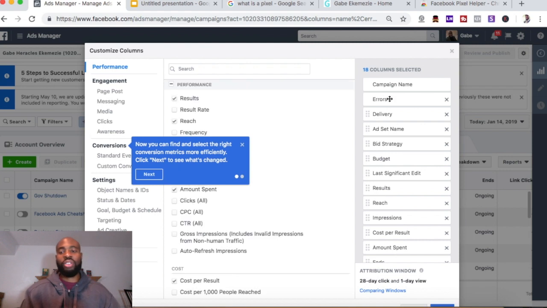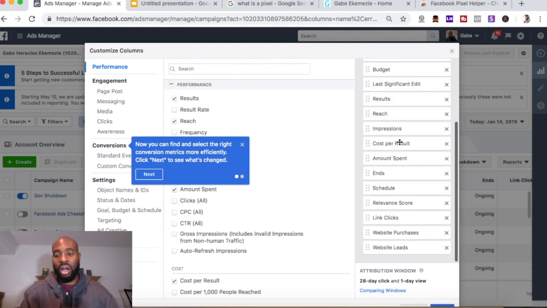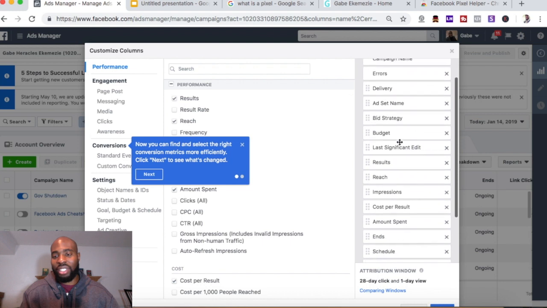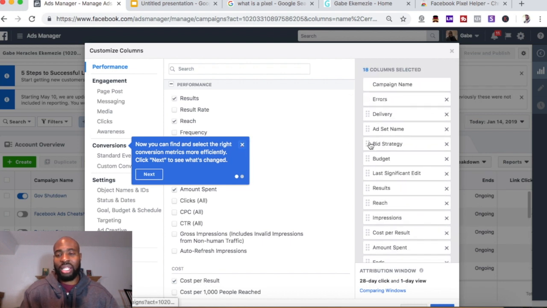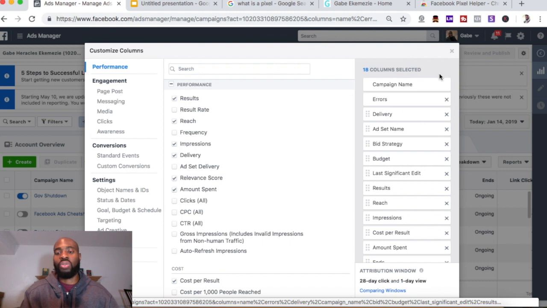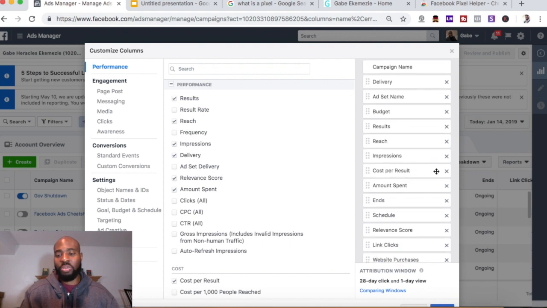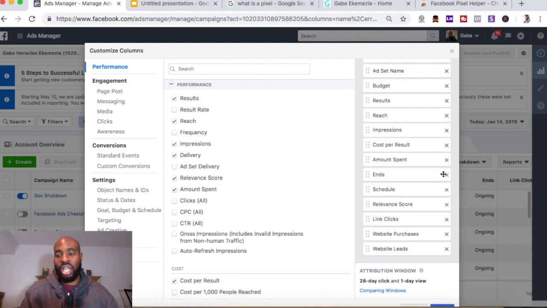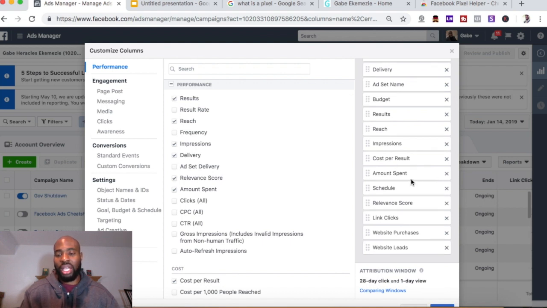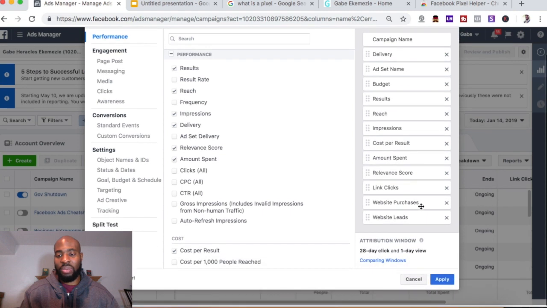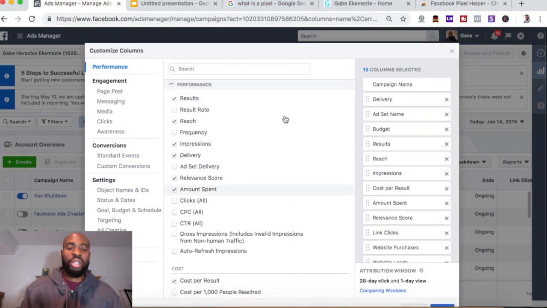A bunch of the stuff here, these are the columns that you currently see right now. You don't really need a lot of this stuff. In fact, I would probably cut off a lot of these things. The campaign name is cool. Errors you can probably get rid of. Bid strategy, you can probably get rid of. Last significant edit, you can get rid of. Results, reach, maybe you keep that. Cost per result, amount spent, sure. End, you kind of keep that. Take that out. Schedule, you can take that out. Relevance score, you can keep that. Website purchase, website leads.